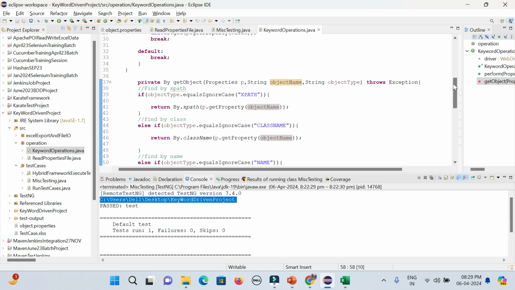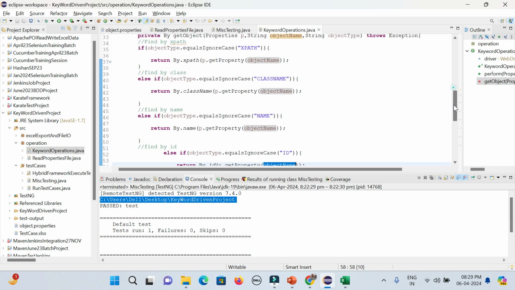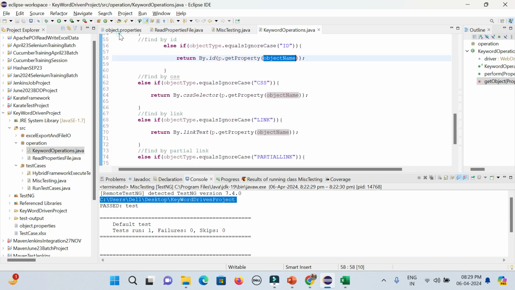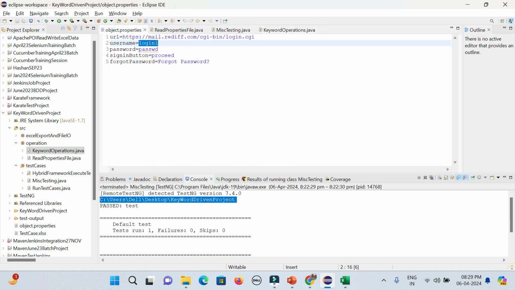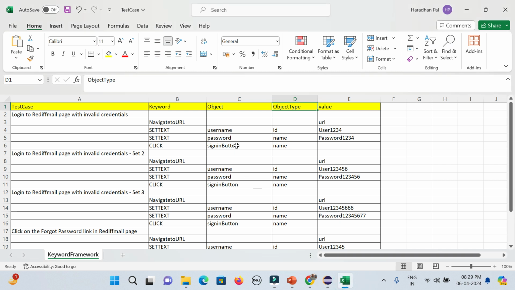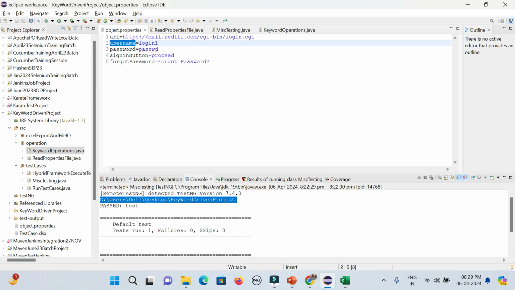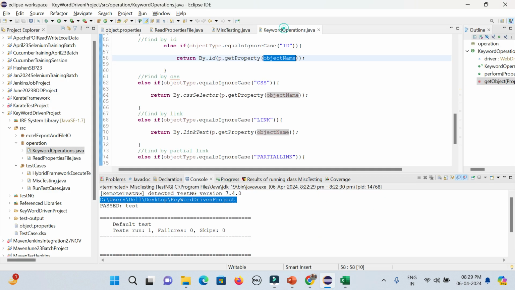Okay. So this is your corresponding username, you are mapping it that way, right? So that is the way it is mapping, and this is your element locator, and the corresponding element locator value you are getting from here. Okay, so try to understand here.